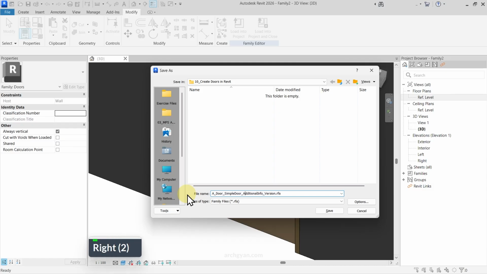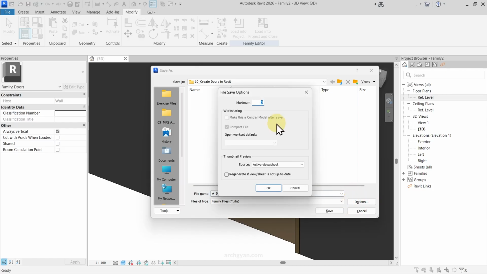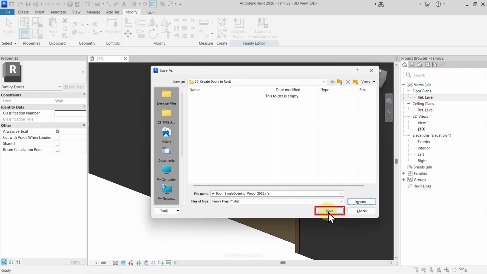You can give additional info about the doors. So let's say the different types. This would be a single opening door. And then you can give some additional info. Let's say, for example, it is a wooden door, so you can type in wooden. You can also give in the sizes if you like, or if it's parametric, you can leave it as is. And then you could also give the version number here. In this case, it would be 2026. Perfect. So it's always a good idea to follow a naming convention when saving families for your projects. So let's also click on options here and let's change this to 1 so that the backup is only 1, and let's click on save.